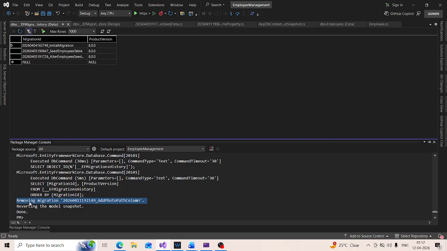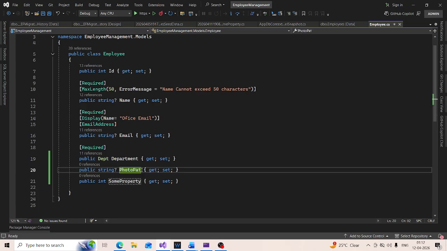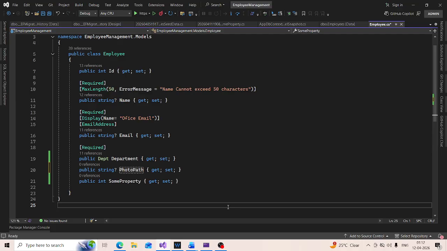Now in our employee model class, let's correct the photo path property name. And we don't need this sum property, so let's delete that.